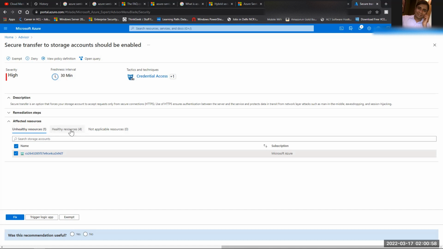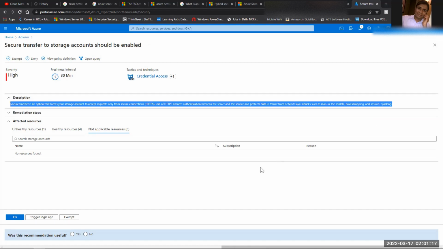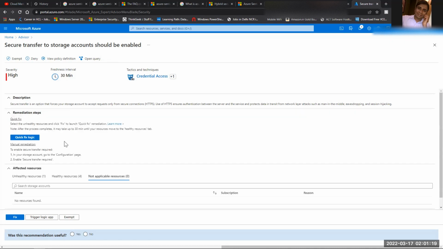Total unhealthy resources are 1, healthy resources are 4, and not applicable resources, there are none. And if you look at the top, you see the description. It shows what exactly this recommendation is all about. It gives you a brief over here, followed by remediation steps. These are the steps you need to follow to fix this issue. If you do not wish to click on quick fix and wish to do it manually on your own, you have steps given for that as well.